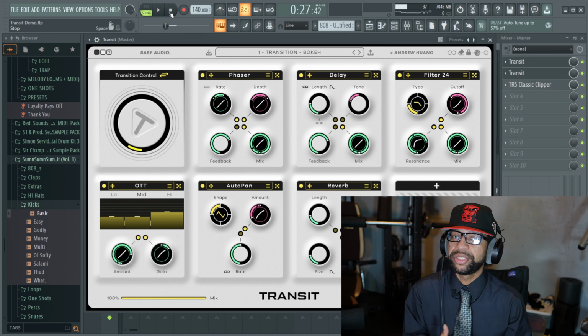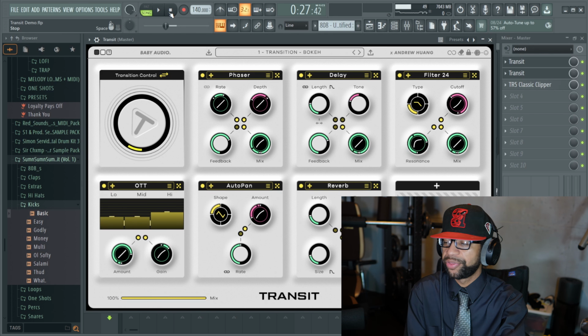So as you see, that's pretty dope, and it would be really easy to automate it to get that sound, you know, how you want it there in that transition. Let's go ahead and go to the next preset.